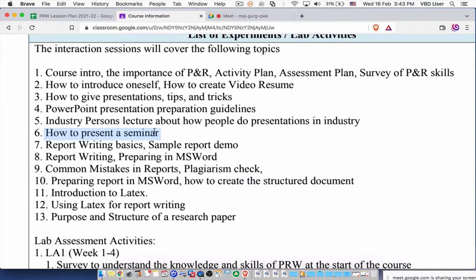Once this is done, after the 6th week, we'll start written communication. So how do we write a report? What is a report? Then a sample report. I'll show you parts of the report, exactly how it should be. Then we will actually do report writing and prepare things in MS Word. Then common mistakes, and how do we avoid plagiarism, and how do we check in case somebody copies the content from somewhere, how do we know that?